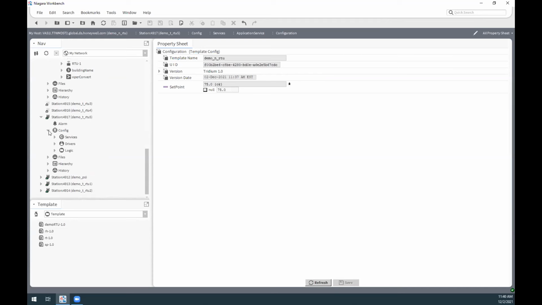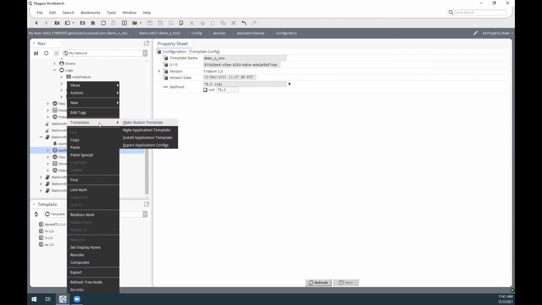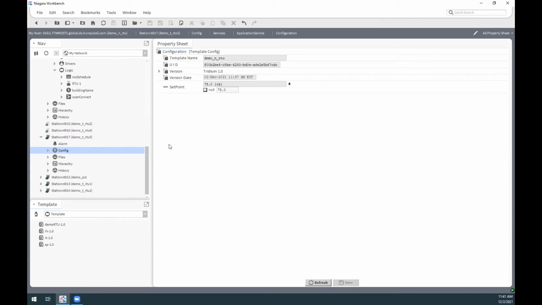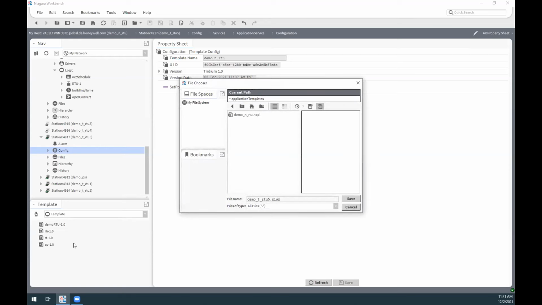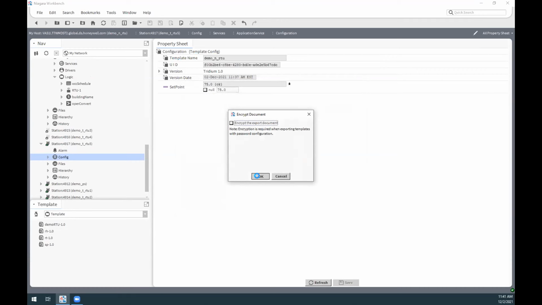Another feature that is unique to application templates and relatively new is the ability to take an existing configuration, so let's take this configuration I just created here, and export it into an Excel spreadsheet. If I right click again on config and choose templates, because this already has an installed application template, there's a new menu item here that allows me to export the application configs. I choose that, and similar to exporting the configs on a template file, it asks me where I want to save this. I'll allow the default. It's defaulting to the application templates folder, which is fine. I'll save that and choose not to encrypt it.